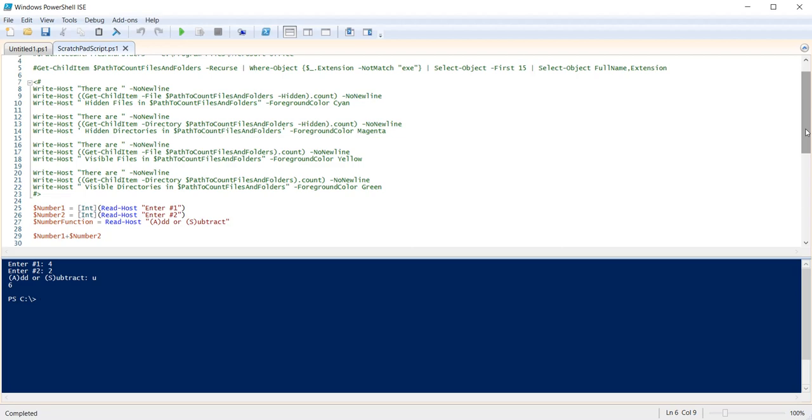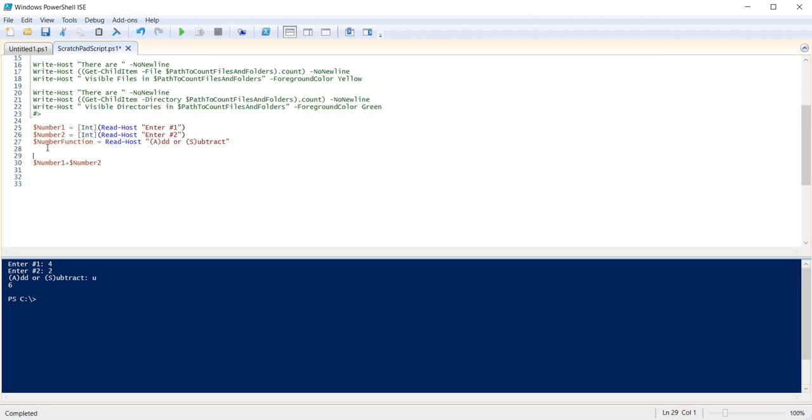Now let's introduce the if statement. To write an if statement, we need to write the word if, then open a regular bracket, type in the variable we want to compare, then a comparison operator, and then what it is that we're comparing that variable against. So for example, I could say if number function equals A, add. Let's try that. Okay, let's run that again. And if I put in A for add, I get 11.